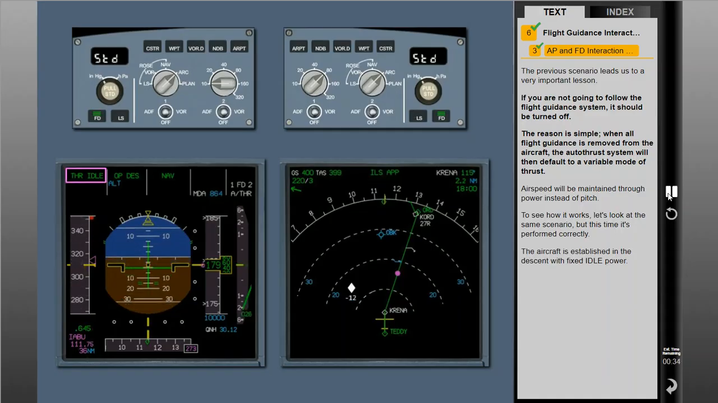The aircraft is established in the descent with fixed idle power. Again, TCAS issues the same corrective RA directing the aircraft to level off.